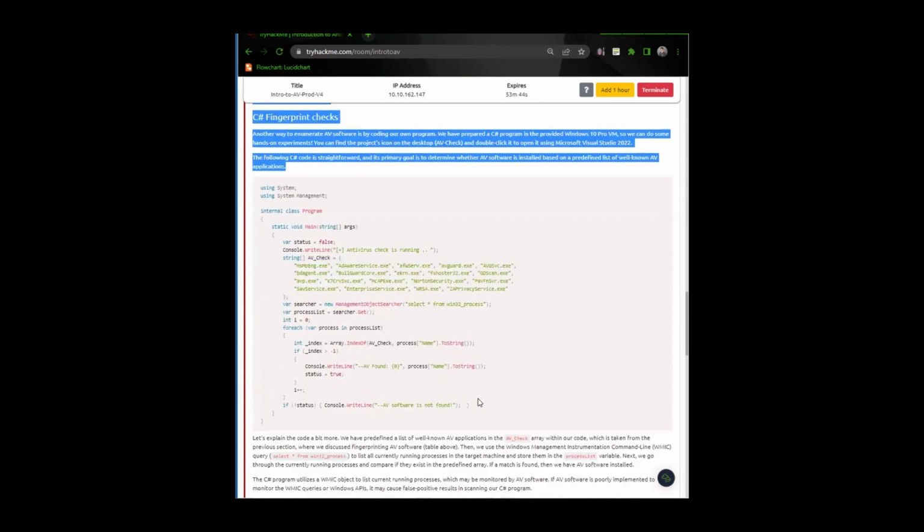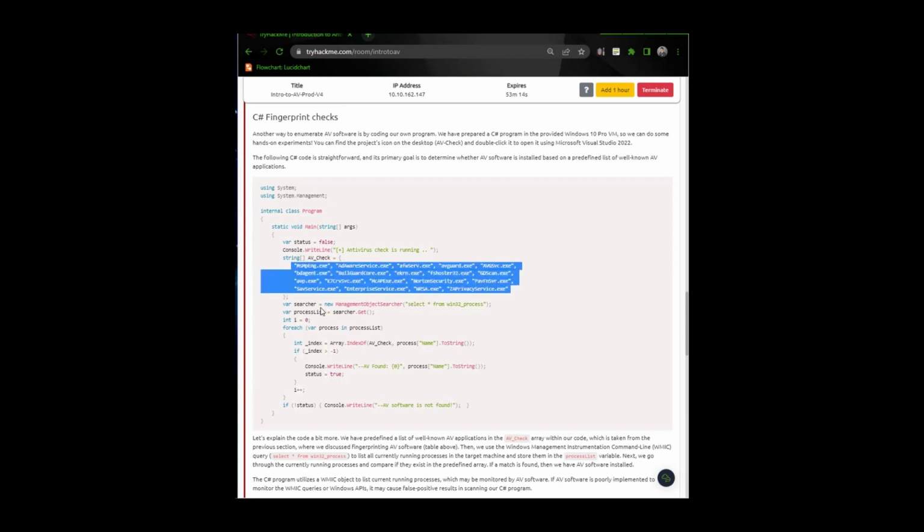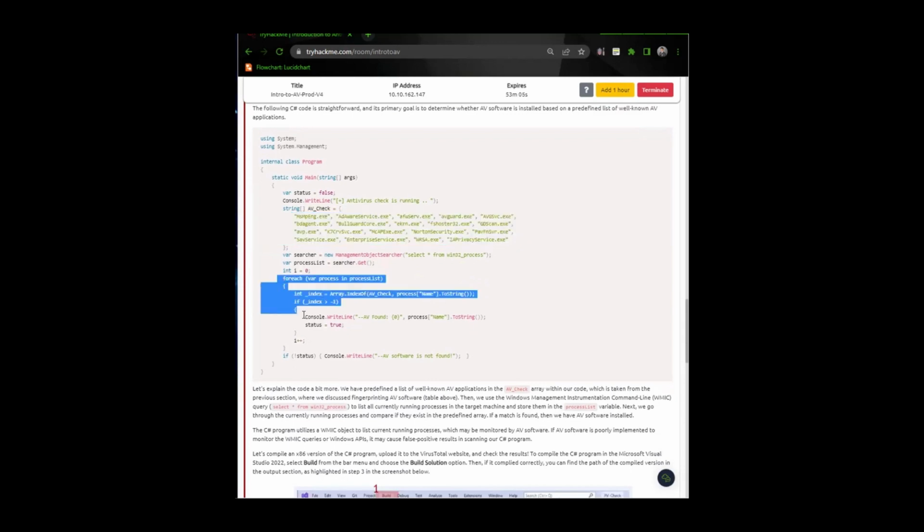Okay, great. So create some C# code using System, using System.Management. That's required if you're going to interact with any of the Windows variables here. Internal class, so it's internal class, static void Main. That's all required. Then Console.WriteLine, so this is going to prompt that the antivirus check is running, string check, and it's checking for these exes. Searcher, Win32_Process, checking the processes, and it's got a statement there.